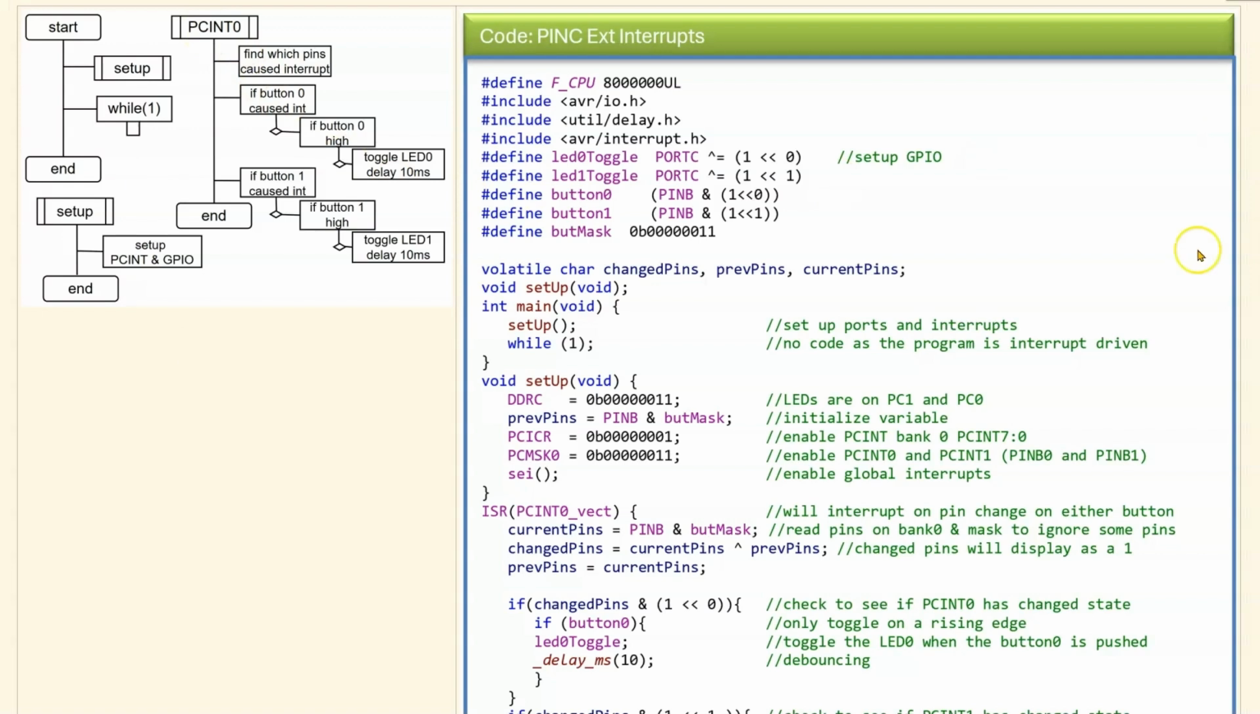If I look at the pin change interrupts, then I determine which pin caused the interrupt. If button 0 caused the interrupt, and if that button's high, toggle the LED, delay 10 milliseconds. If button 1 caused the interrupt, and it's high, toggle the LED, delay 10 milliseconds. That's LED 0 and LED 1.